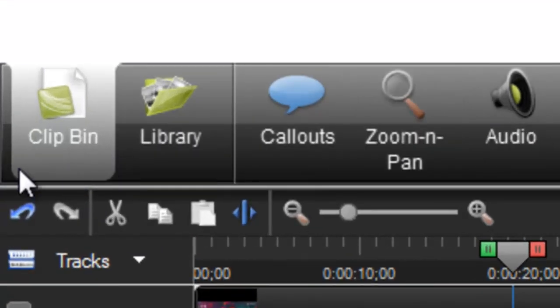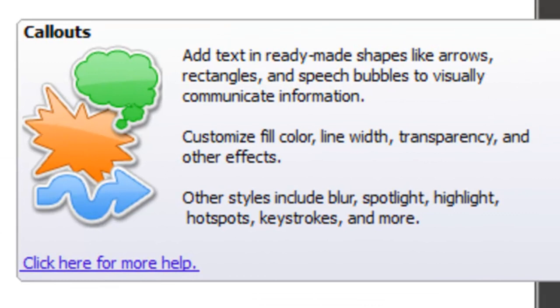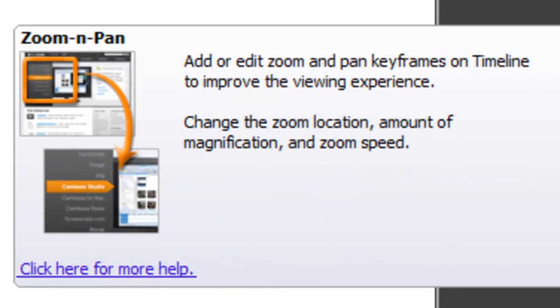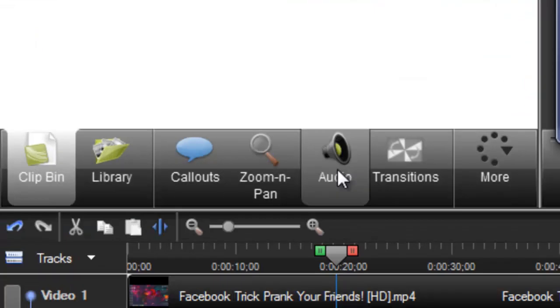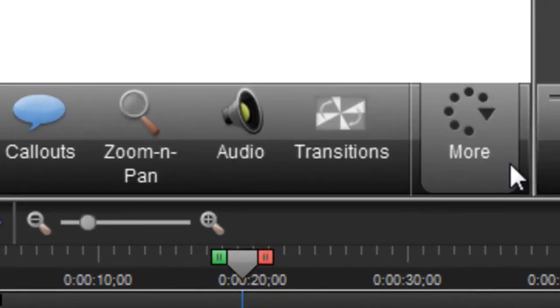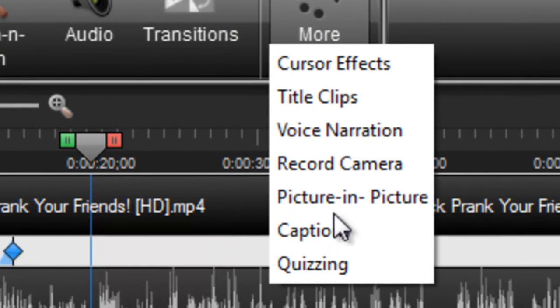Over here you got the clip bin, the library, callouts is used to add in some text. Zoom-n-pan is used to zoom in your video, audio, change some audio in your video. You got the transition if there's more than one clip. And you got a bit more effects.